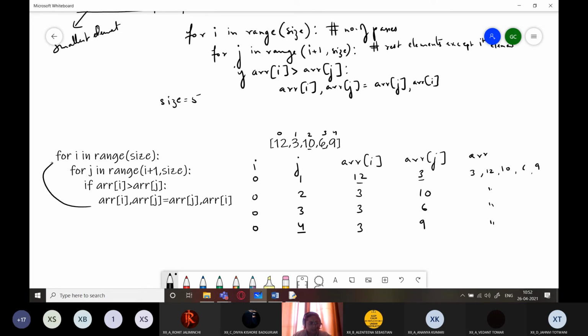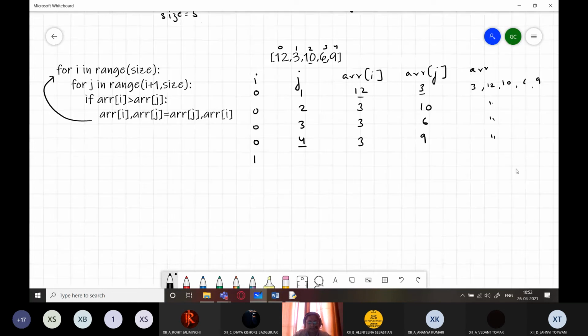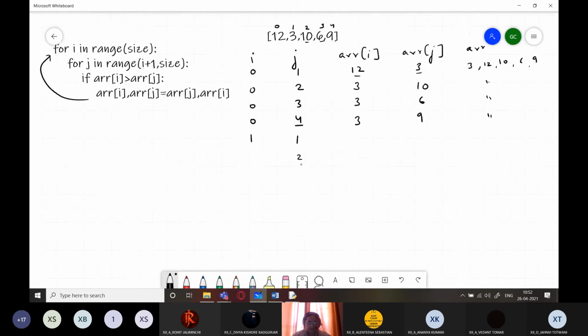Now again it will go back to the first loop. I will be incremented by 1, and it will again take up these values now: 1, 2, 3, 4. So now what is the array? By the end of the first pass, it is 3, 12. Right? So this is your array.